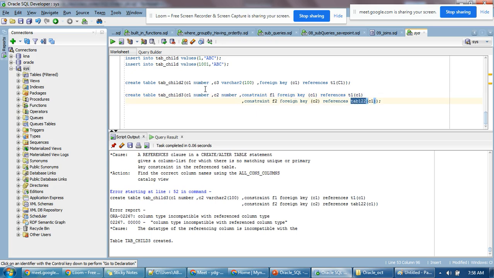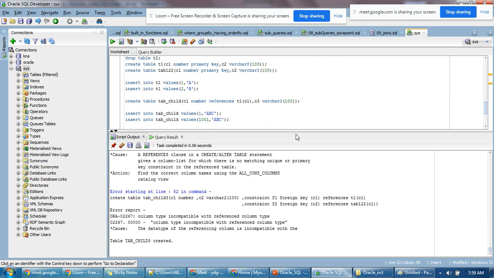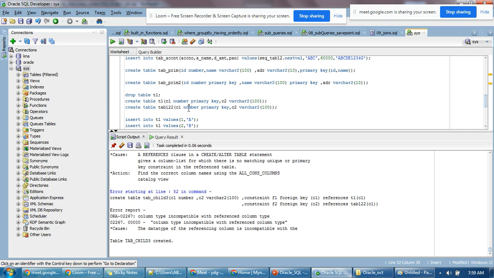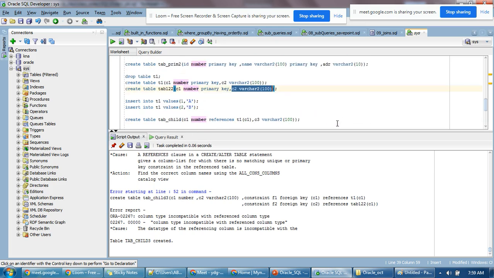Actually, if you are referring, this data type and that data type should match. Earlier I got errors. Why? Because I defined the column data type as varchar2. Actually I had created this table column as a number. That's why I could not add it. You cannot refer to this column. Why? Because it's not the primary key. If it is a primary key, then you can add that column. That's no issue.